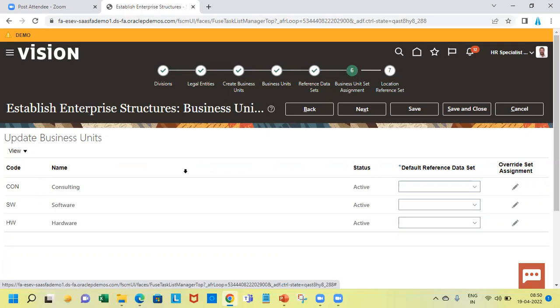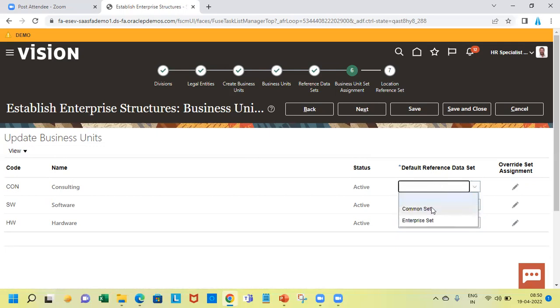On the finance side, the business units have very specific setups, like payment terms, the customer sites, or the supplier related sites. Those can be for specific business units. So there this reference data set plays a bigger role. Here, as of now, we just set it to common set when defining it, so that it will be visible across.